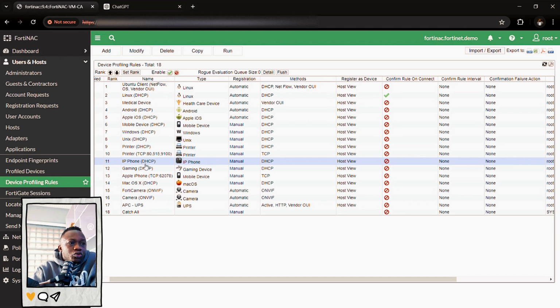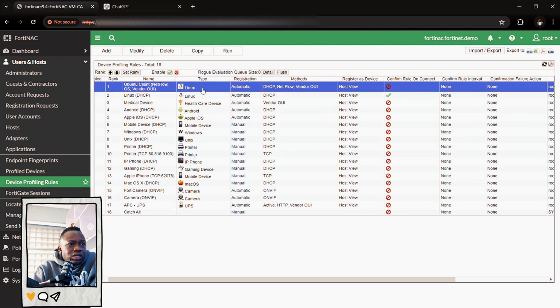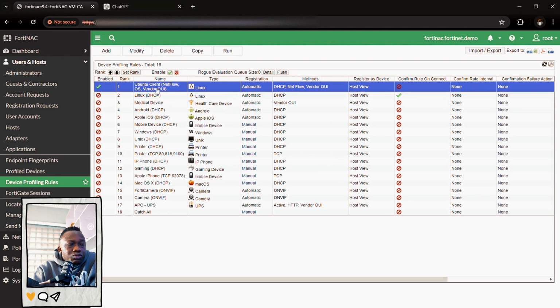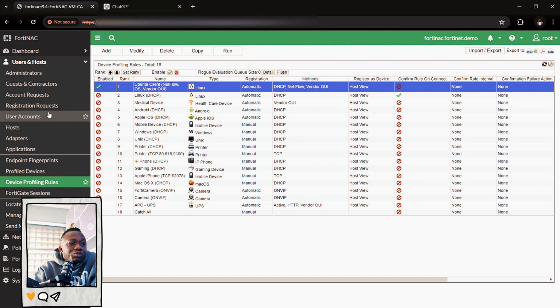So one of the things we will do is just run the rule. Right click, just click on it. Then it is enabled. Then we can run. So once you run this, it will evaluate that rule against the devices in your environment and place them accordingly. So this is how you would know that a device has been profiled properly.